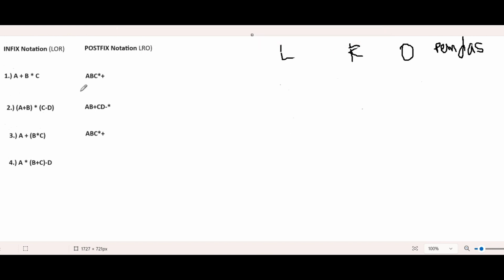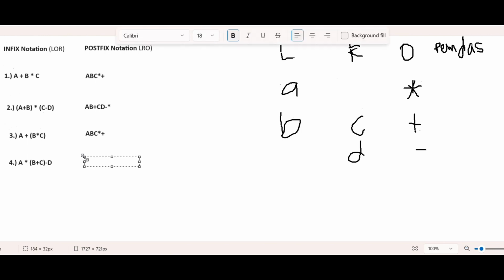Let's now take our first operation. We have left operand A and its operator multiplication. And to our next operation, we have left operand B, its right operand C, and its operator addition. And we have our next operation. We have its operand D and its operator subtraction. Let us now convert it into a postfix notation.